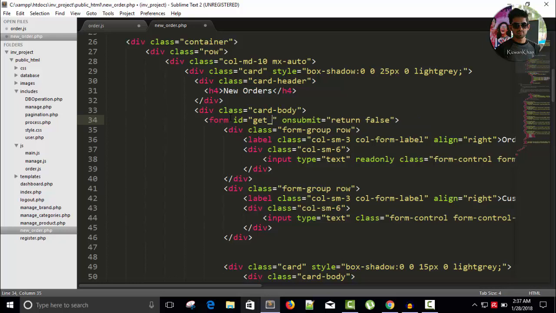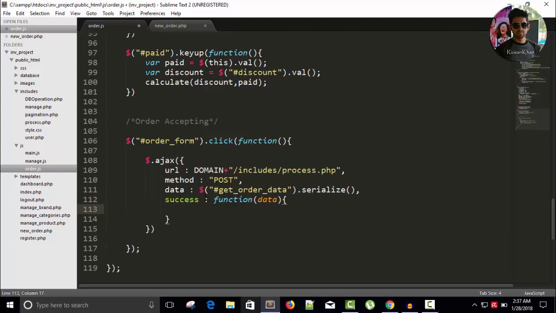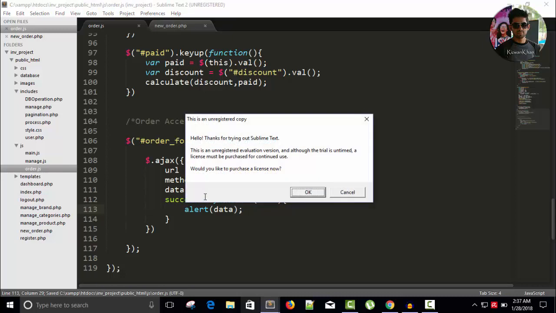It's like get form data, get order data, right? That's one, so it's perfect. Get order data, save, and copy this, and in your order.js you can grab it at once. Dot serialize will serialize everything, then success function data, and you can see here alert data, right?